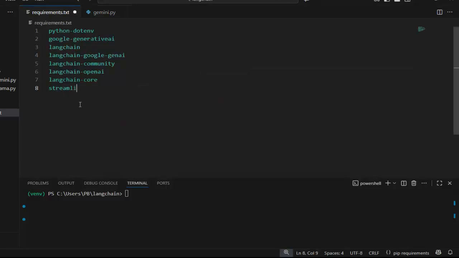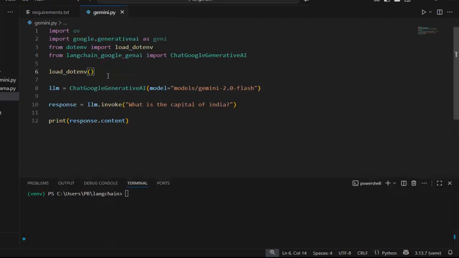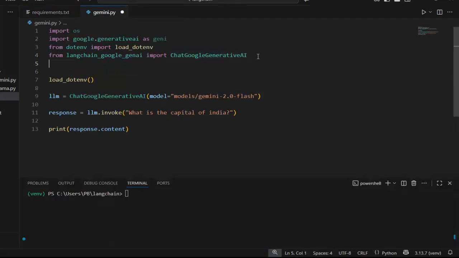And let me add Streamlit here. Now we have to install Streamlit. So for that we have to write the following command: pip install -r requirements.txt. Let's press enter. Done. Let's clear this. Let's move to our code of Gemini, and first we have to import Streamlit as st.